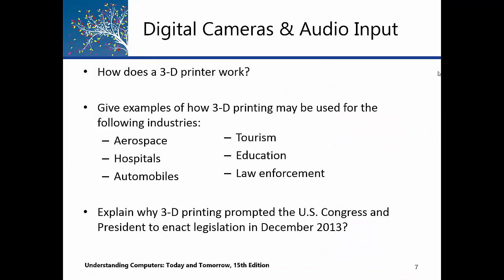Okay, welcome back. I hope you enjoyed that video, and I hope after you've watched it and read what's in the book, you'd be able to answer questions like these. How does that printer work? How might it be implemented in a number of different industries? And basically, what sort of legislation was Congress prompted to pass back in December 2013? That's answered when you watch the end of that video, which talks about stuff that brings that up. So here are your critical thinking questions based on that material you just read and watched.